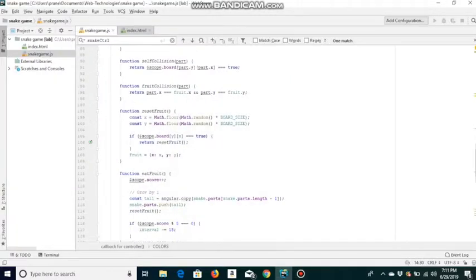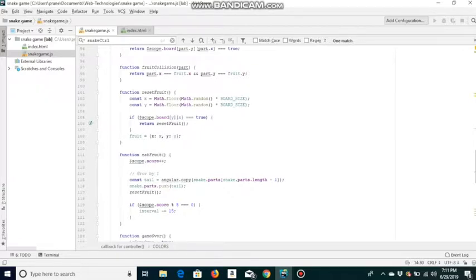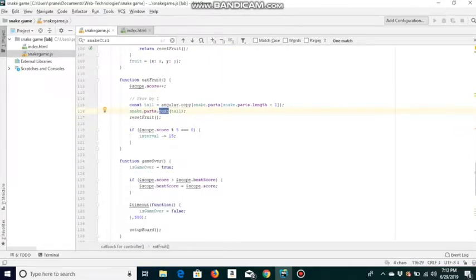And this is the eat fruit function. If the snake eats the fruit, then it has to add one block to the tail. That means it is pushing. And then we are calling the game over function. And if dollar scope dot score is greater than the best score, then the best score has to update with the new score. This is for that.